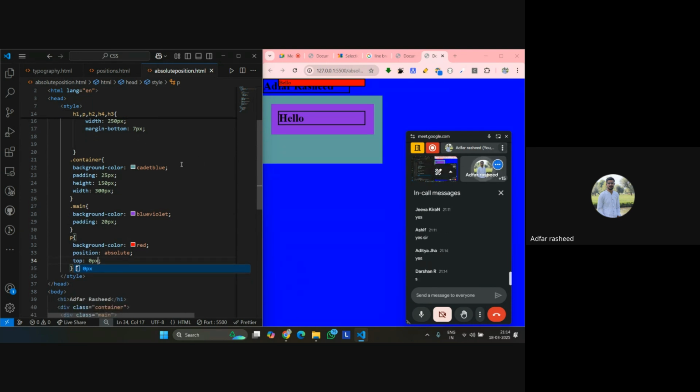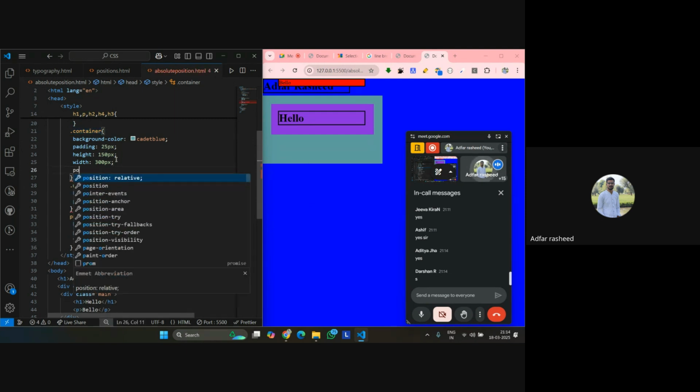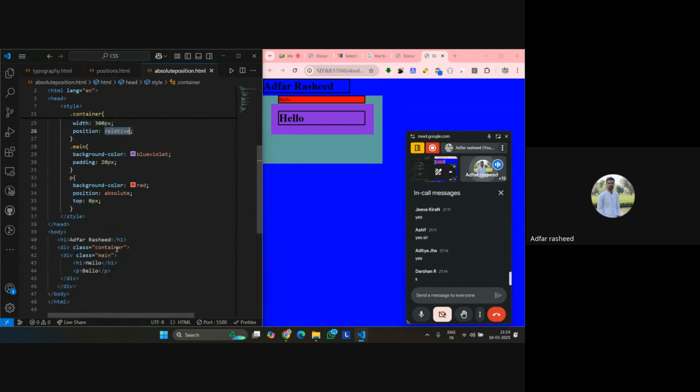Done. Perfect. After this, I'm going to go into container. Now see, container is the grandparent, which means this caddy blue one. In this case, I'm going to implement position relative. Now, we can see the p tag is moving with respect to this particular grandparent, because its nearest parent is main, but it's not positioned. So it's the grandparent, that nearest parent which is positioned, and it moves with respect to that.